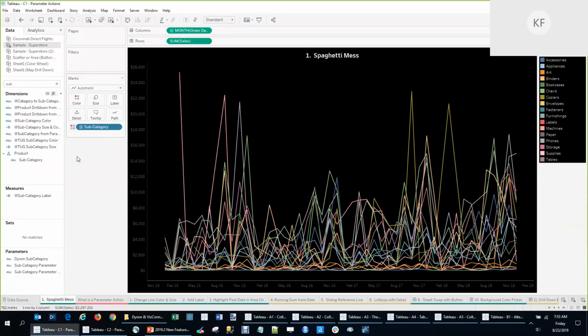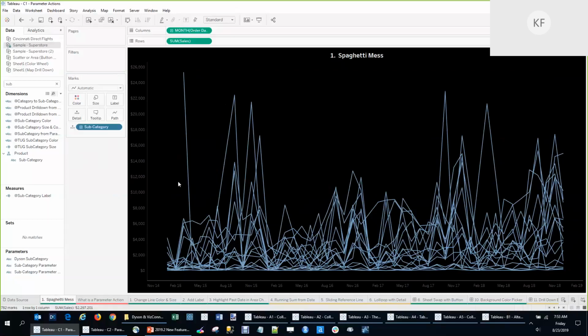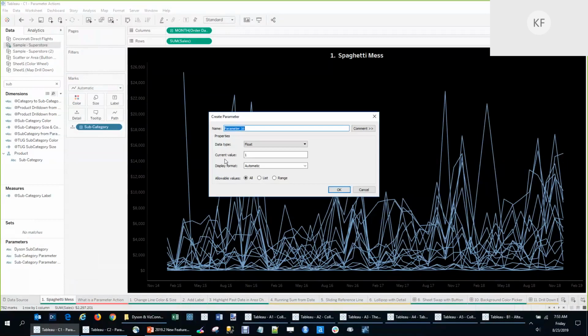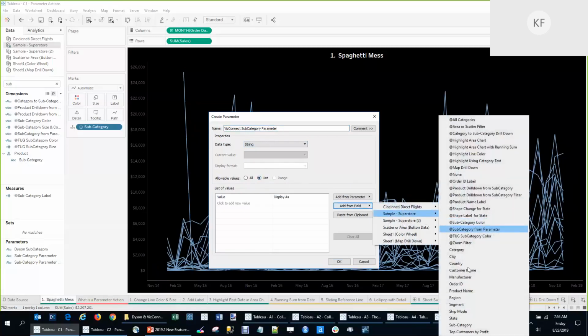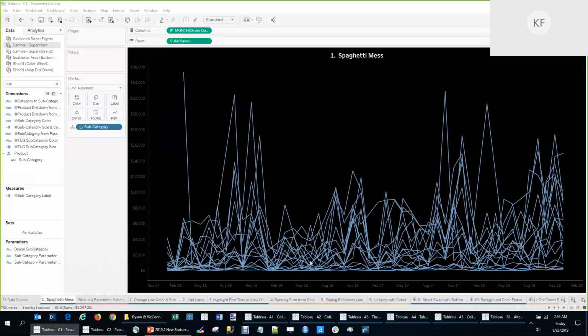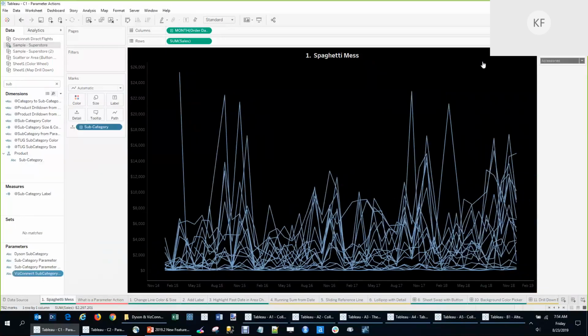So I'm going to change this back to detail. What we typically do in this situation is allow a user to use a parameter to select one of the values. Most of you have probably done this a million times, but I just want to walk through it to make sure everybody's on the same page, and then we'll get into how it works with parameter actions. So I'm just going to create a parameter. I'm going to call it VizConnect, since I've done this presentation several times, so I have about 30 of these parameters in here. Call it VizConnect subcategory parameter. I'm going to make it a string, and I'm going to make it a list value, and I'm going to bring in subcategory.